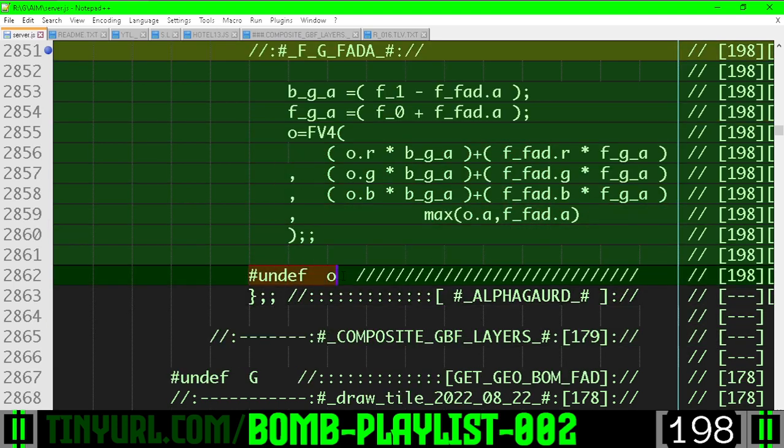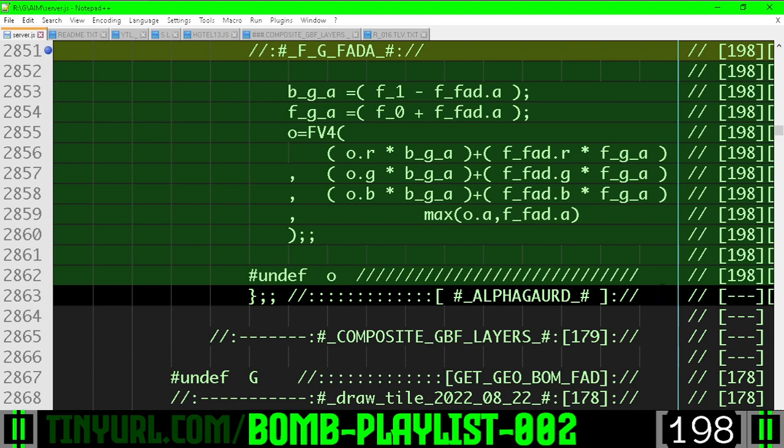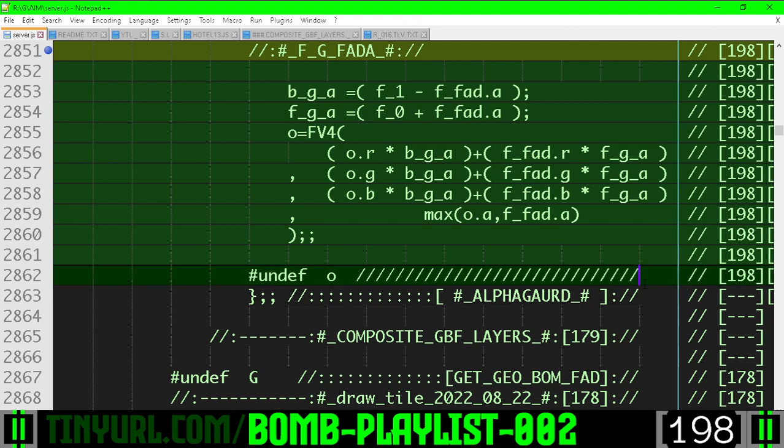And then we got to make sure to undef that macro to make sure we don't end up with weird ass shit happening in our shader.